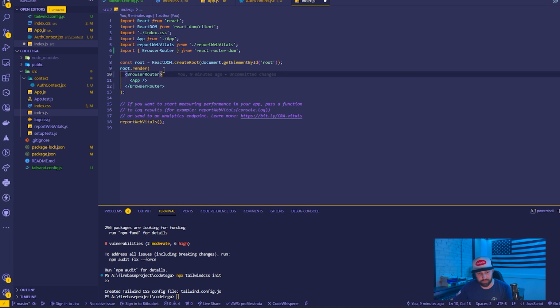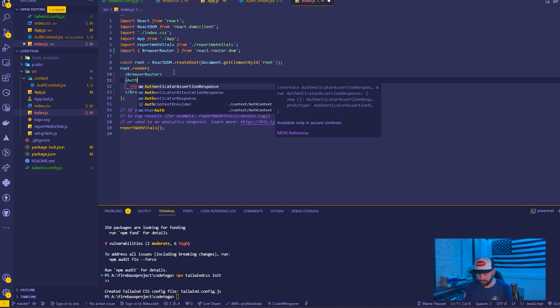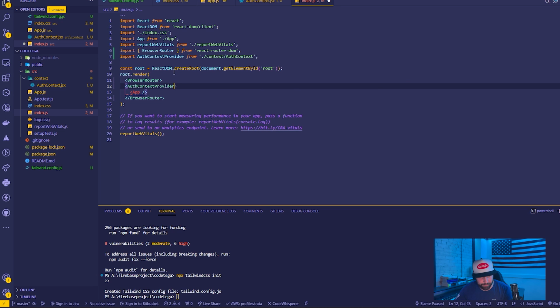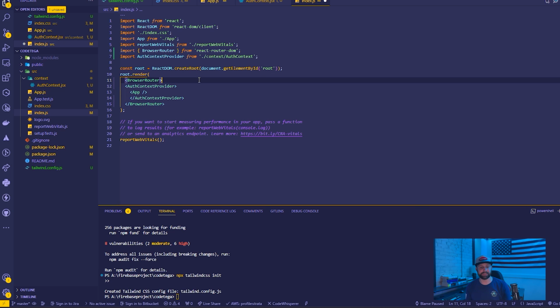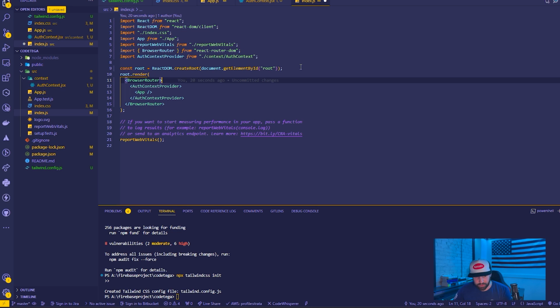The next thing we want to do is wrap that context around the app. To do that, we're just going to import our AuthContextProvider and wrap it around our app. So now anything inside of our app component is going to have access to those variables, like isLoggedOut, inside of our application. It should look something like this, and we are set within our index.js file, and I'm not going to touch that anymore. So I'll just close out of that.